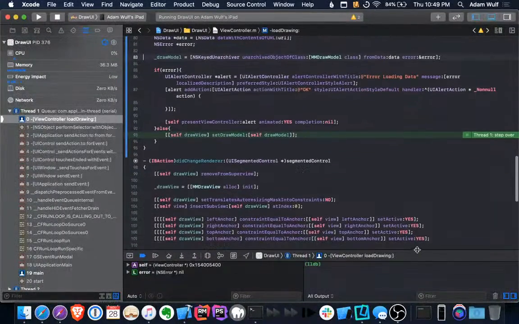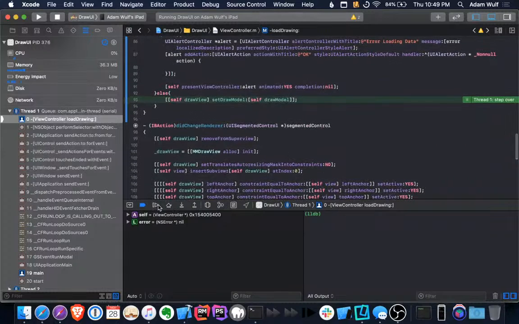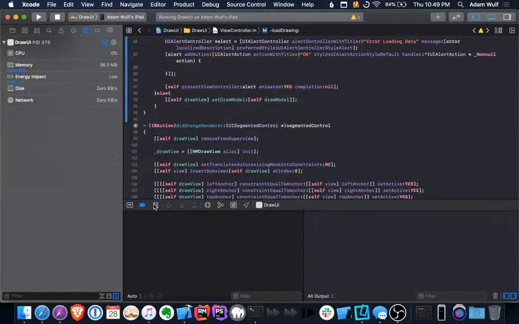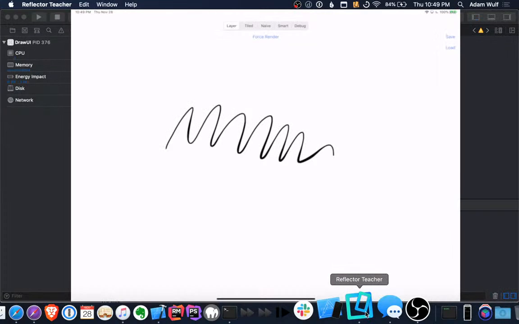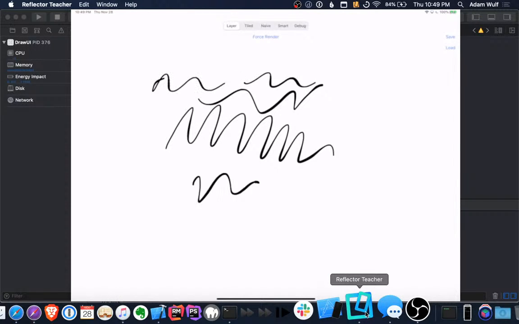All right, draw view, draw model. Now we hit go. Still did not clean the screen. And still is not, hey, there it goes. Now it's letting me draw. Now if I load, what happens?